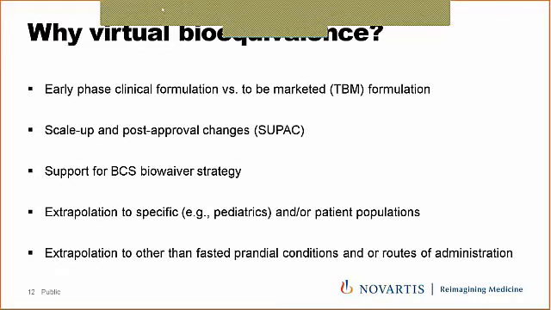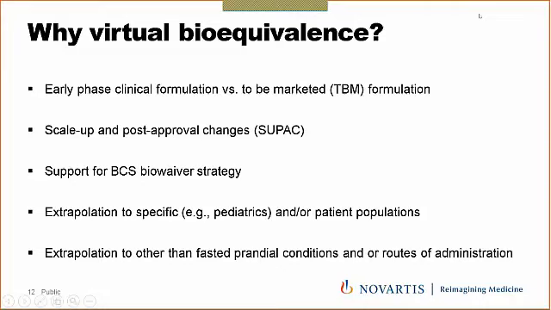Very briefly, we know that virtual bioequivalence is attracting more and more interest from regulatory, academic, and industrial partners. And of course, this is because of its applicability in a wide range of applications within drug development, either concerning new drug candidates or even generic development. Some of the applications are listed here.